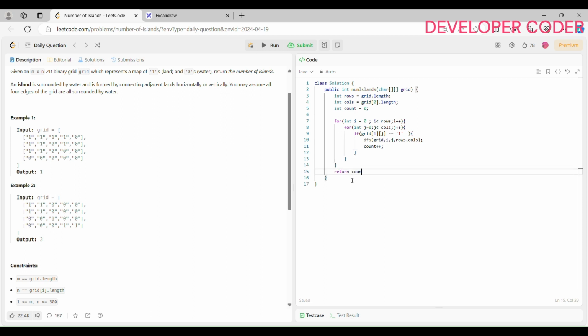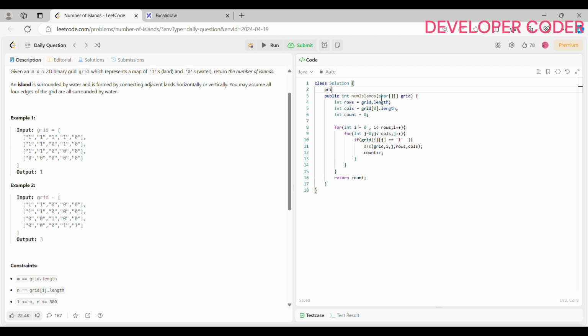So now it's time to define this dfs method. So let's define it. Here I am going to write one void method, private void dfs method. In this dfs method, this is the character grid, character array grid, right? So I am going to pass this grid, then values int i, int j, then int rows, int cols, right? And inside this I have to mark them as visited.